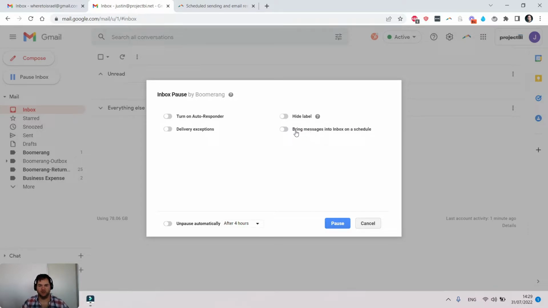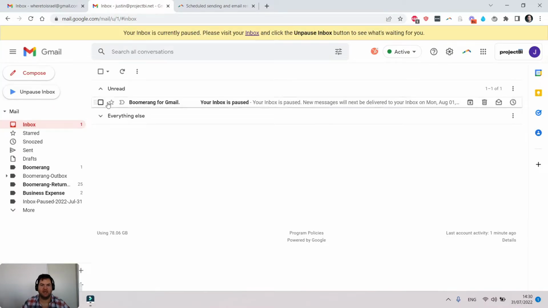So this is going to be all emails. So bring messages into inbox on a schedule. And I basically have a single time, weekdays only, so it doesn't come in on weekends, at 2 p.m. And it will be calculated based on the time zone of my computer. Basically, what this does is when I click on pause, it's going to pause my inbox. And it means that emails now, no matter when they're sent to me, will only come into my inbox once a day at 2 p.m.